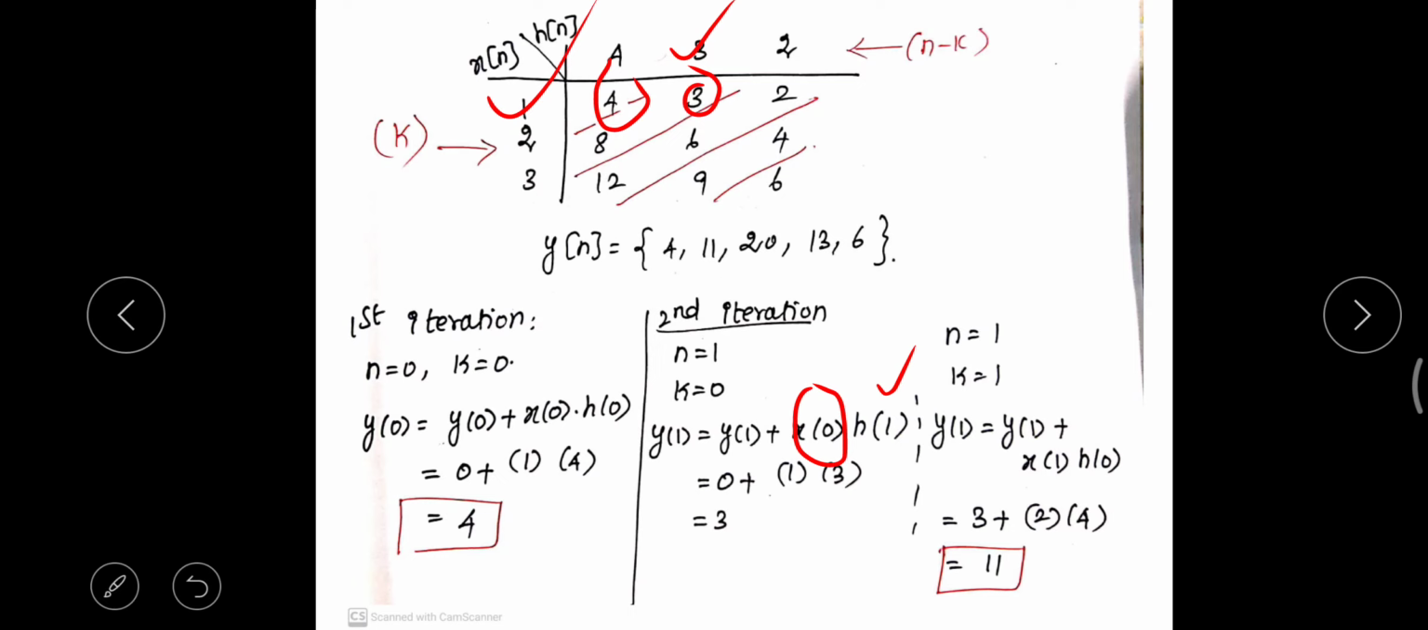Where x of 1 value is 2 and h of 0 value is 4. So 2 into 4 is 8. So the previous value of y of 1 is 3, not 0. We should take the previous value of y of n, we should not take the initial value. So y of 1 is equal to 11. Similarly we have to continue for the third iteration. For the third iteration we should take n is equal to 2, and k is equal to 0, 1, 2 and so on.